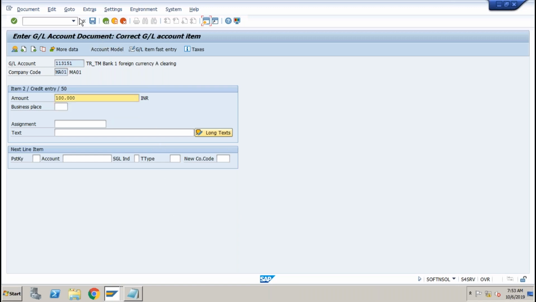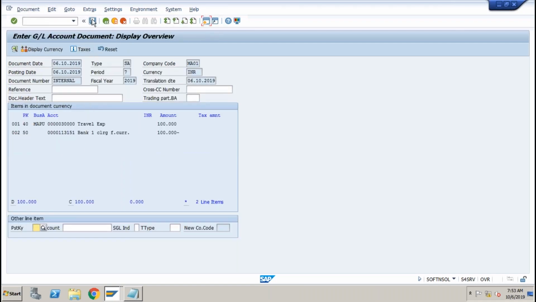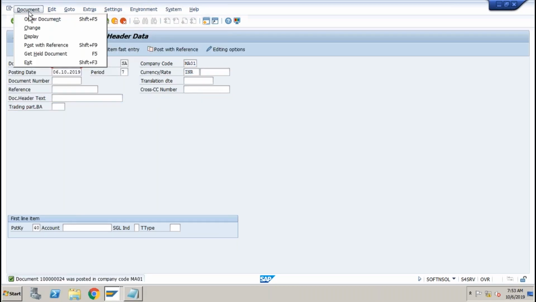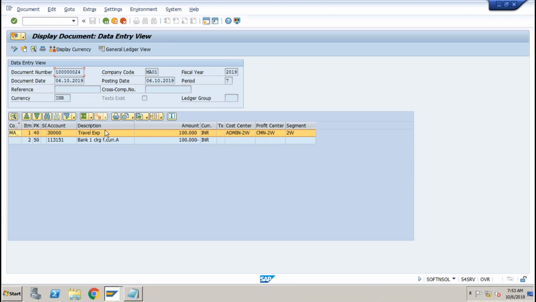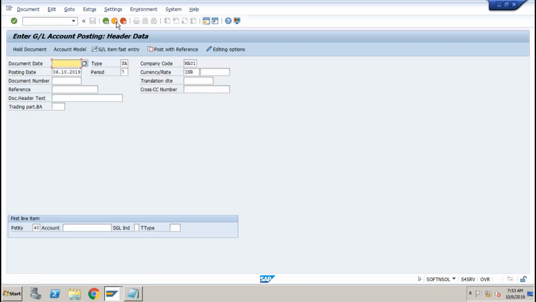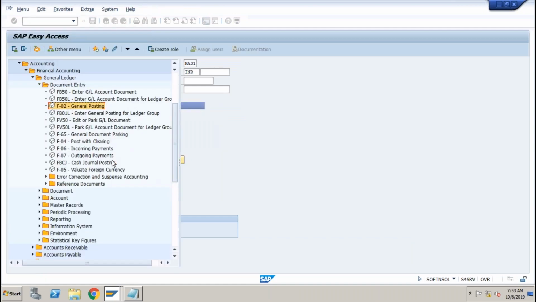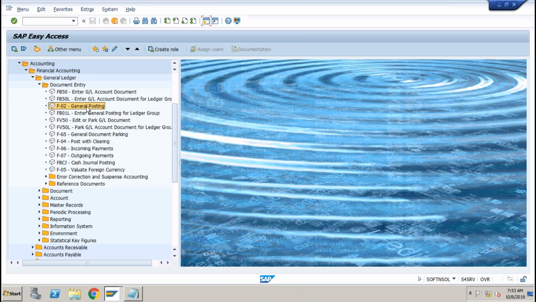Otherwise, you can just go to document, simulate. The simulation is the same, and when you save, it will also create the same document. You can go to document and display. So you can create an accounting document using FB50, which is most commonly used now. But if you go through the earlier systems, there are some customers who are still used to these older transactions. FB50L and FB01L, I will discuss later on. These are related to ledger-specific posting. I'll tell you what ledgers are in SAP. And then parking we just discussed: park the GL accounting document, FV50.